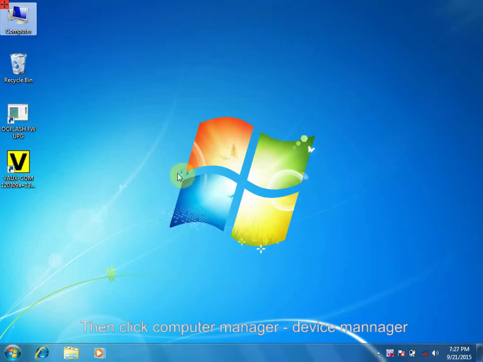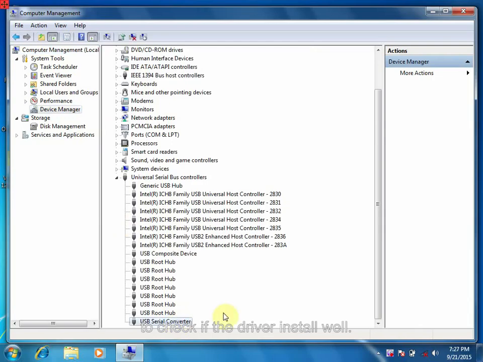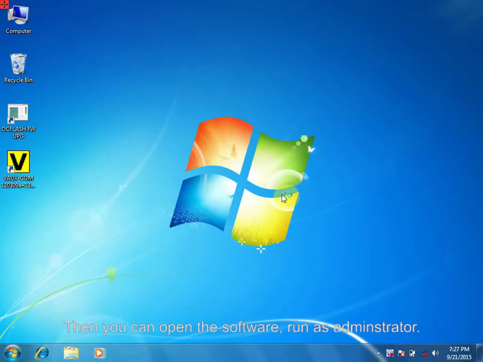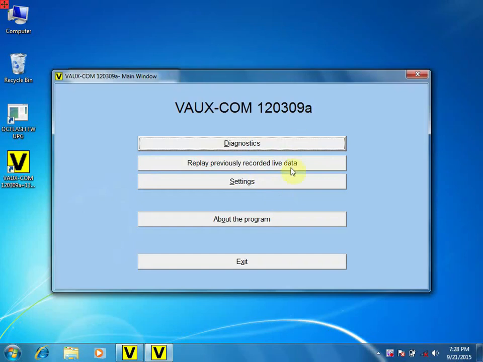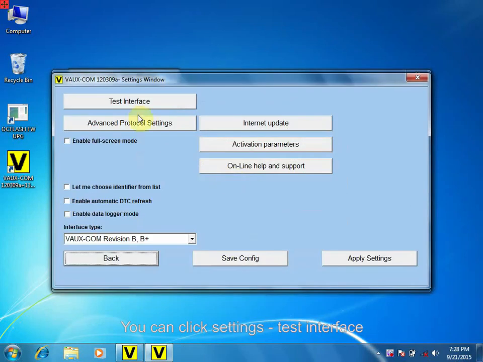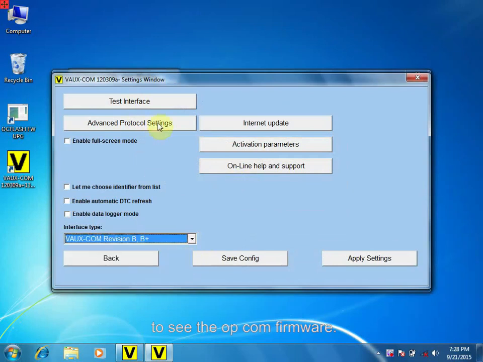Then click Computer Manager, Device Manager to check if driver installed well. Then you can open the software run as administrator. You can click Setting Test Interface to see the OPCOM firmware.